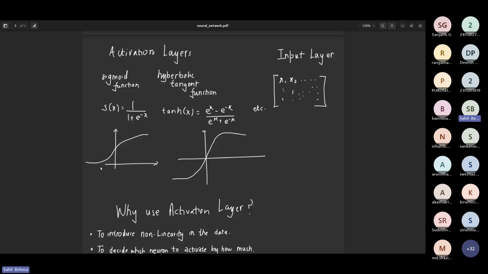So that would be helpful to us in case of very random values. We'll plot it to a certain range so that it's easier to compute. Another thing is the hyperbolic tangent function. That is also similar to sigmoid, but it goes from -1 to 1.